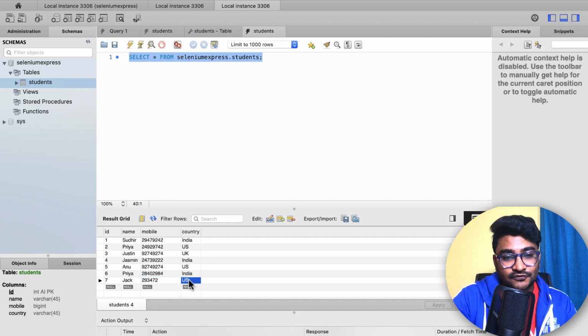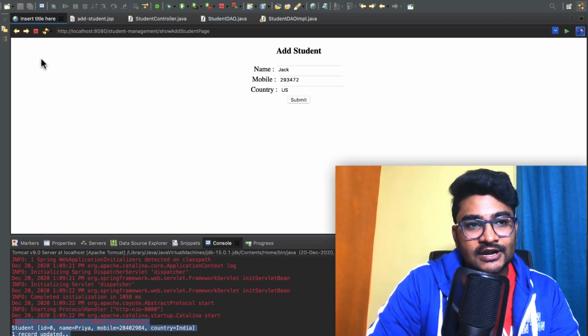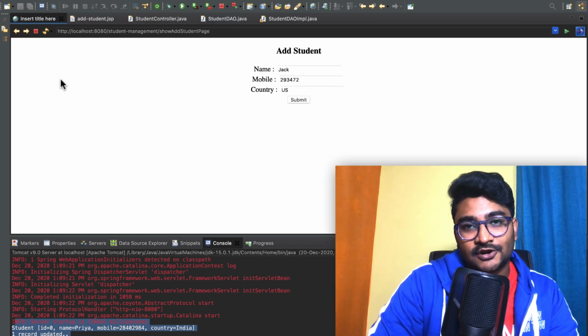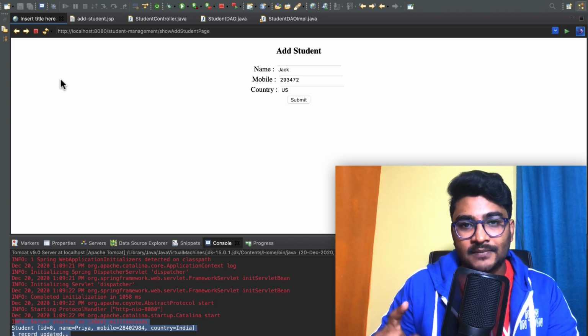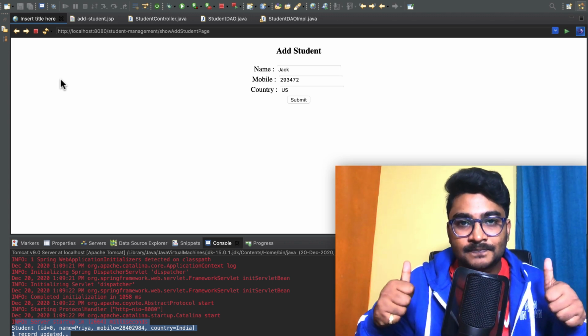So as of now, my insert is working really good, and I'm able to insert a record by using this particular form, and the data is going straight away to my database. So working good.